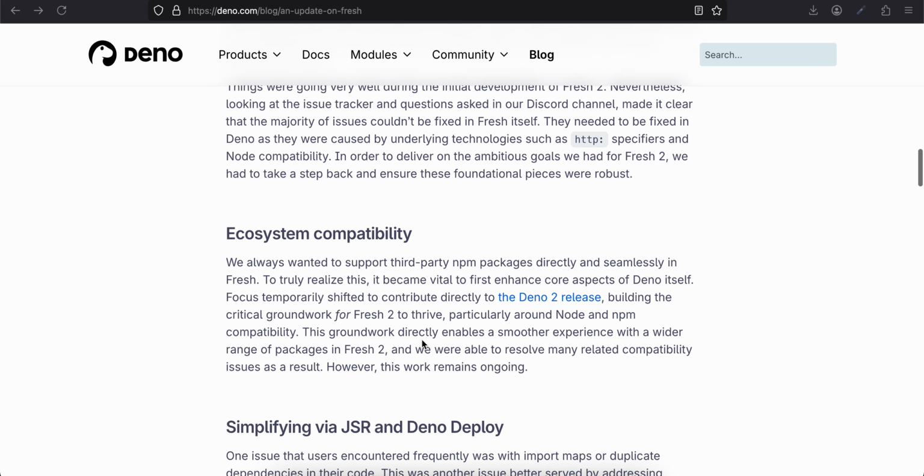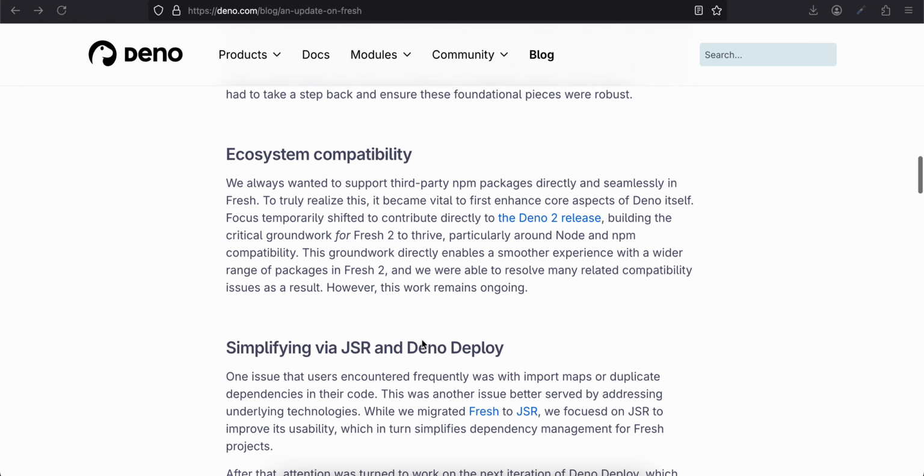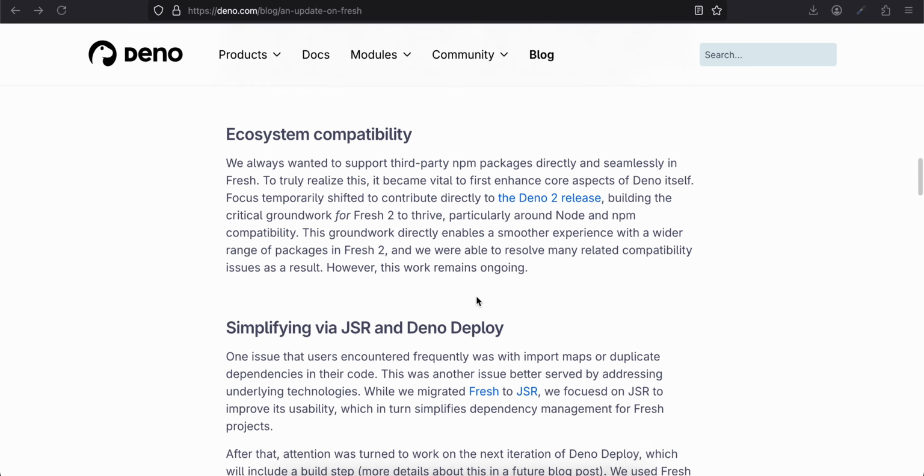Ecosystem compatibility: we always wanted to support third-party NPM packages directly and seamlessly in Fresh. To truly realize this, it became vital to first enhance core aspects of Deno itself. Focus temporarily shifted to contribute directly to the Deno 2 release, building the critical groundwork for Fresh 2 to thrive, and particularly around Node and NPM compatibility. This groundwork directly enables a smoother experience with a wider range of packages in Fresh 2, and we were able to resolve many related compatibility issues as a result. However, this work remains ongoing.